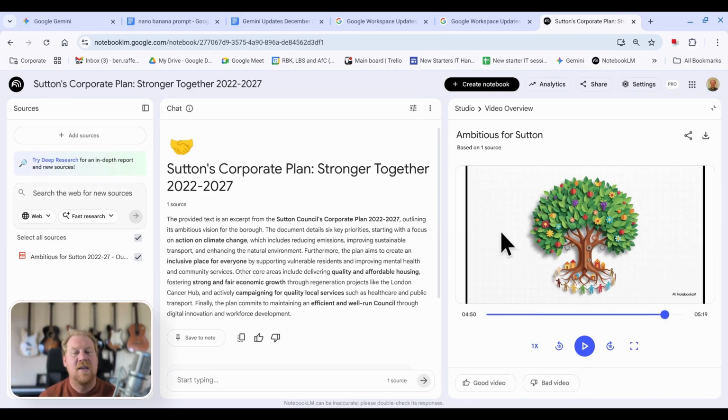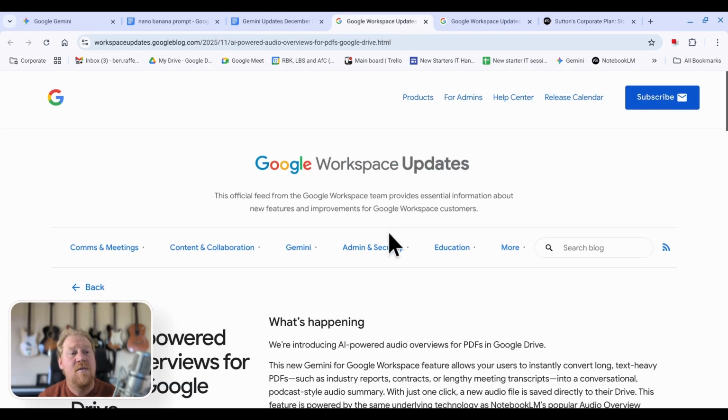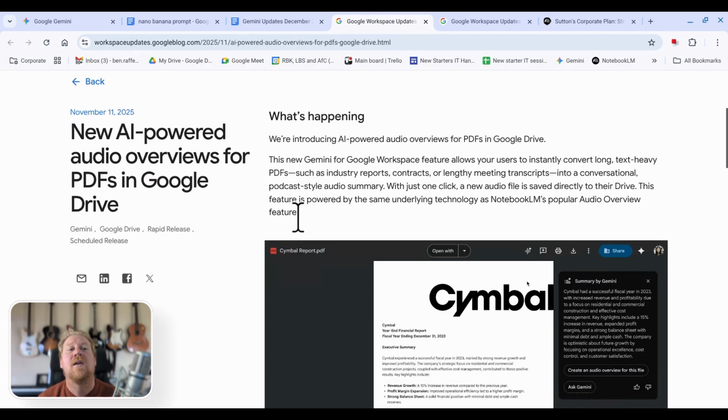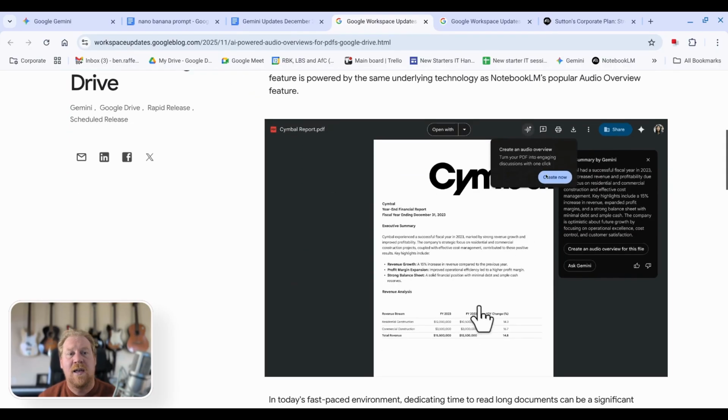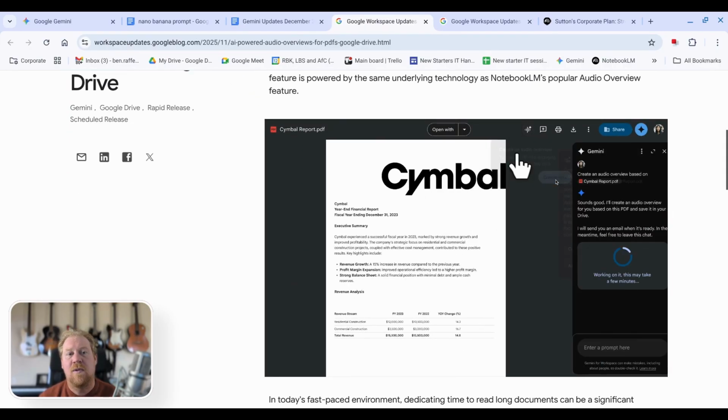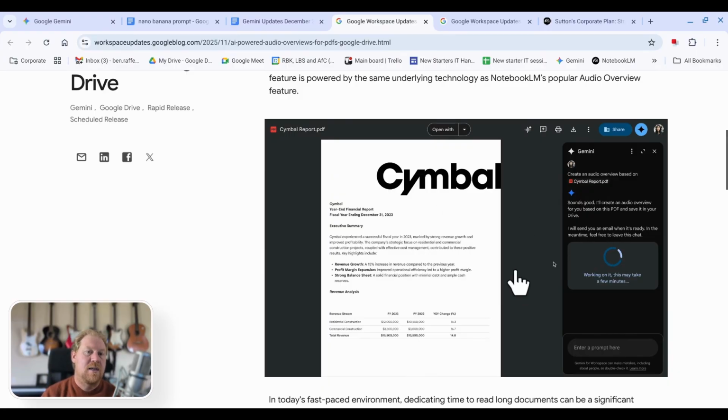A few other updates: those audio overviews which started in NotebookLM, you can now get them in the Gemini app as well, and you can now get them in the preview window. So if you've got a PDF document and you open it up in that preview window in Google Drive, you can now generate an audio overview about that document from within that window. So it's not going to look at all the other sources, it's just going to tell you about that one document. So that can be really useful.